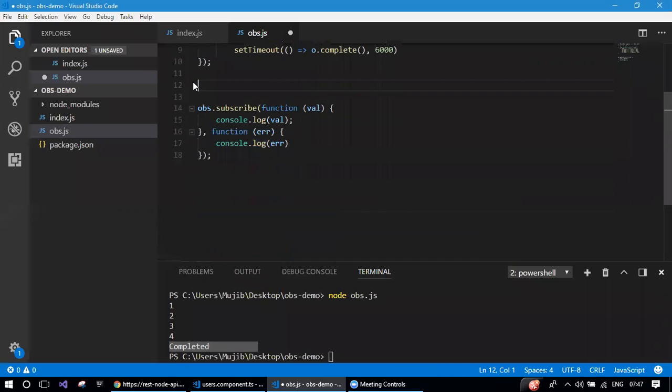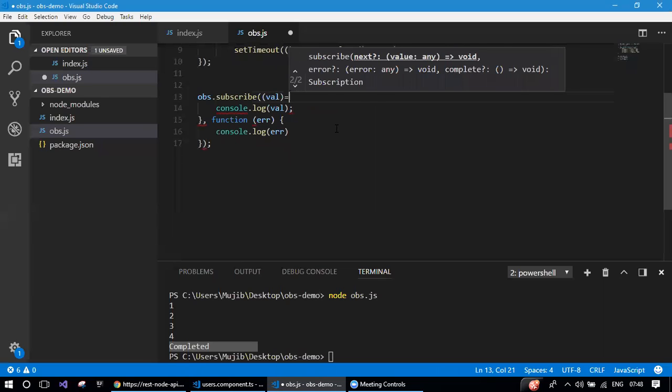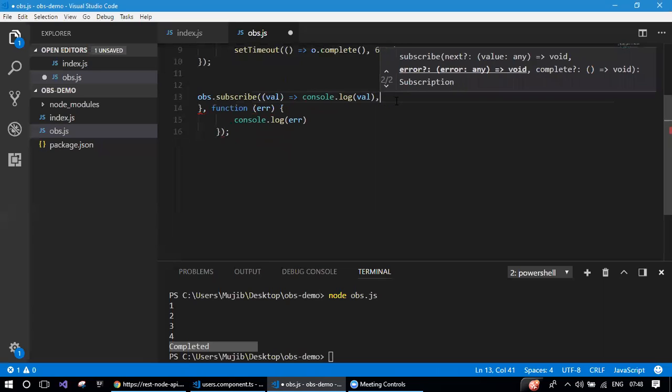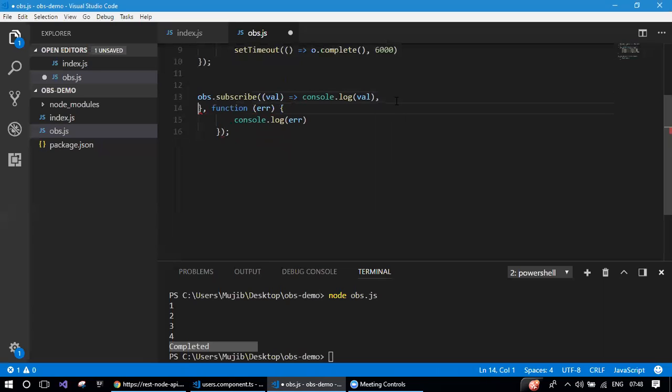Let's get rid of this and try to convert these functions into arrow functions, because arrow functions actually remove a lot of nesting. So I'm going to say val, something like this. Clean up here. This is converted to an arrow function. We have learned that when there is only one parameter, you don't even need parentheses. And try to remove even this one.